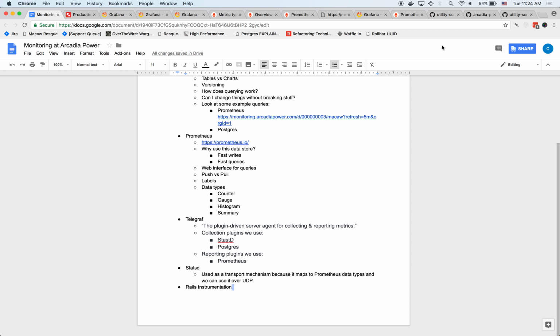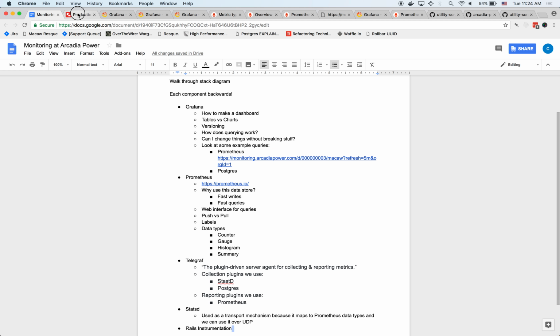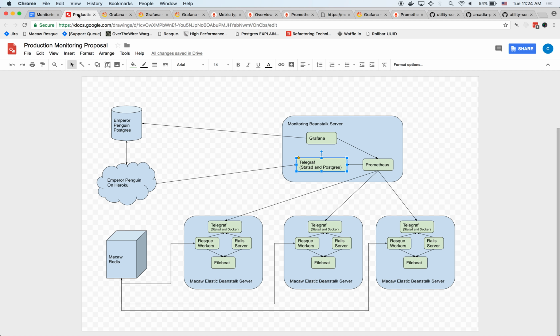So let's see, that's Rails instrumentation. Maybe I hope this diagram is useful. I'm trying to think about other questions people might have.